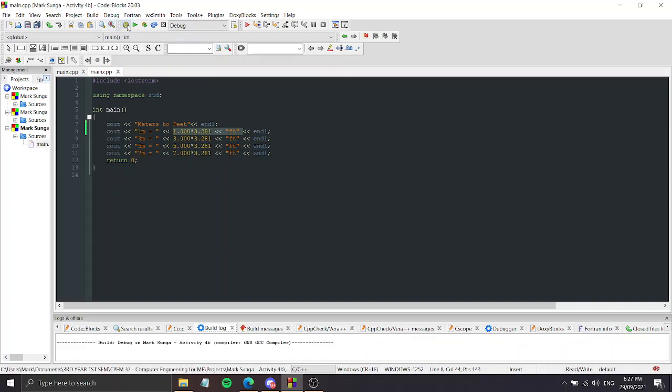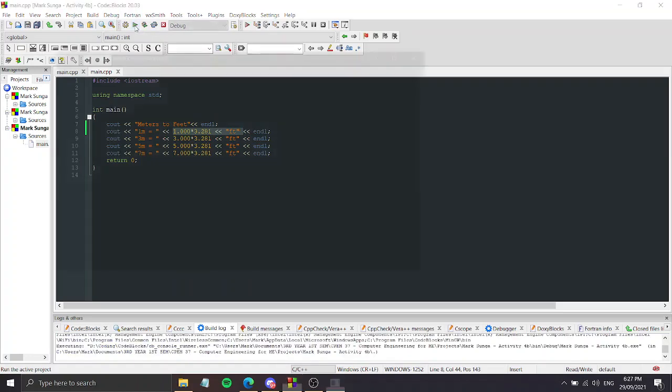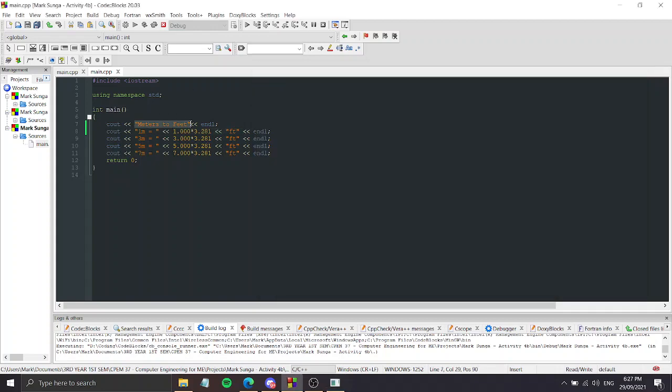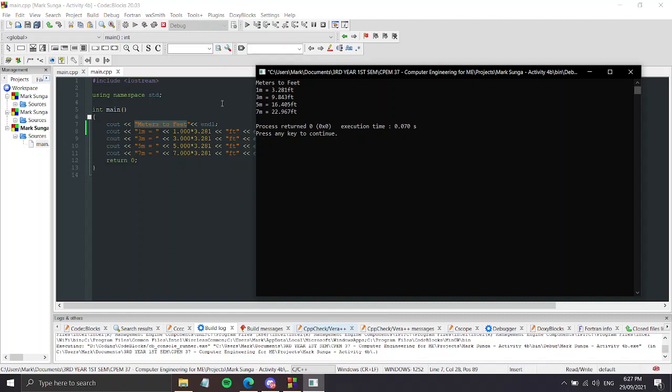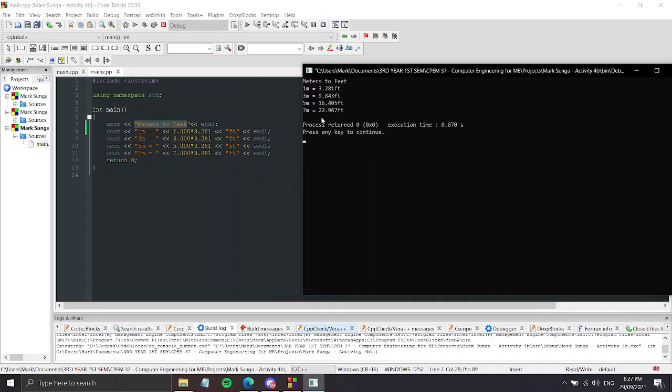So when I build this and run it, it will appear in the console: meters to feet, which we have here. Oops, sorry. 1 meter is equal to the conversion that the computer made to feet, and so on and so forth. And I also included the end line because I would like to have a space here, because I like how it looks.